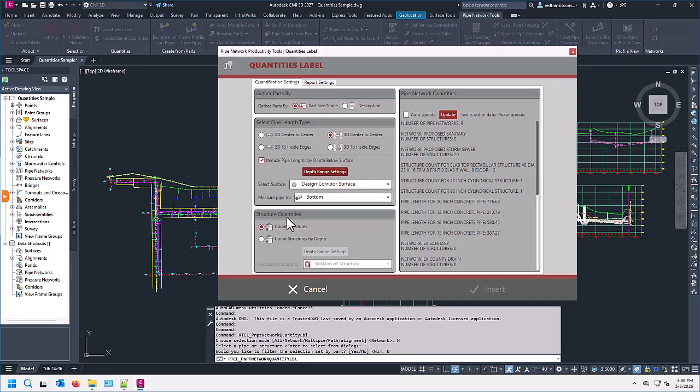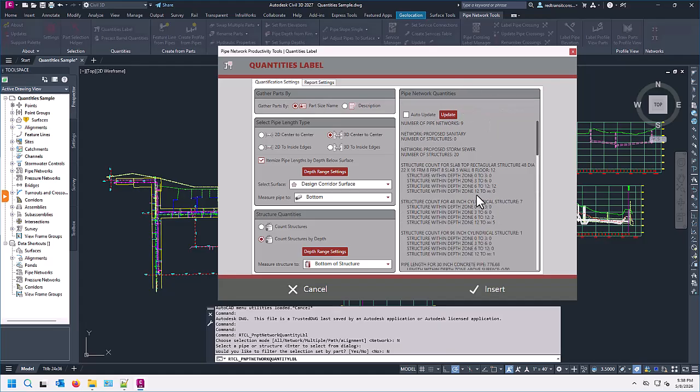And then the next section down is our structure quantities. So do we want to count structures, and do we want to count structures by depth? So let's go ahead and do those by depth as well. So we have the ability to do the bottom of the structure or the sump. And again, this depth range settings is the same options that we just saw. And then I'm going to go ahead and click update and let this pull all that data in.